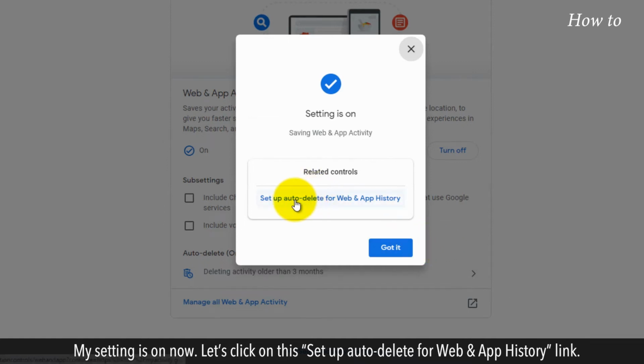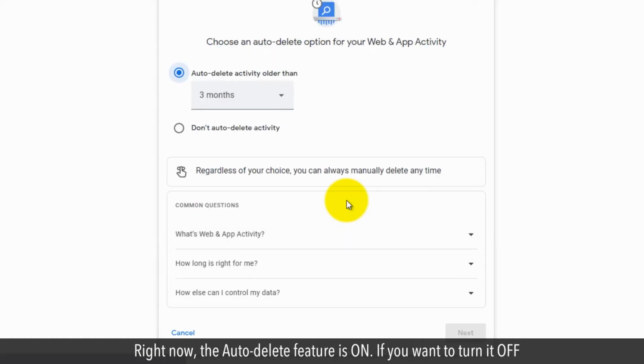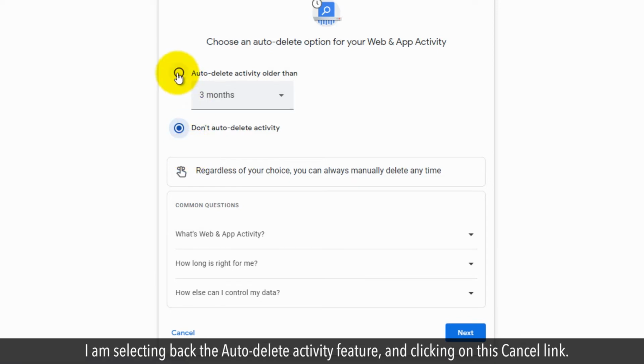Let's click on this Set Up Auto-Delete for Web and App History link. Right now, the Auto-Delete feature is on. If you want to turn it off, then select this radio button of Don't Auto-Delete Activity. I am selecting back the Auto-Delete Activity feature and clicking on this Cancel link.